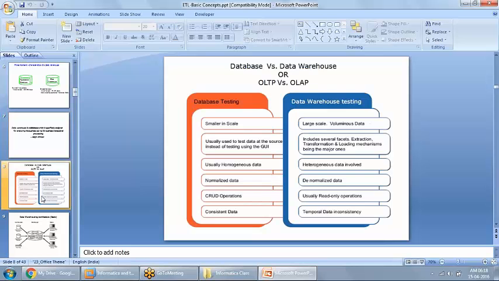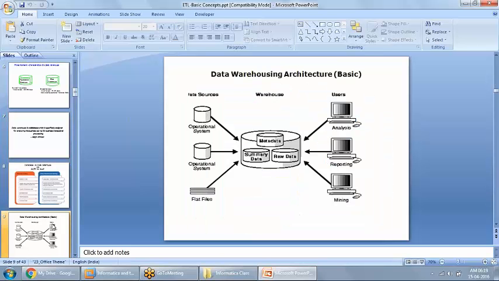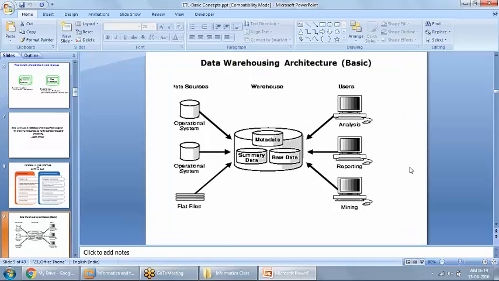Okay, so I'll just explain this in the next slide. If you see the architecture, this could be the basic architecture for a data warehouse.